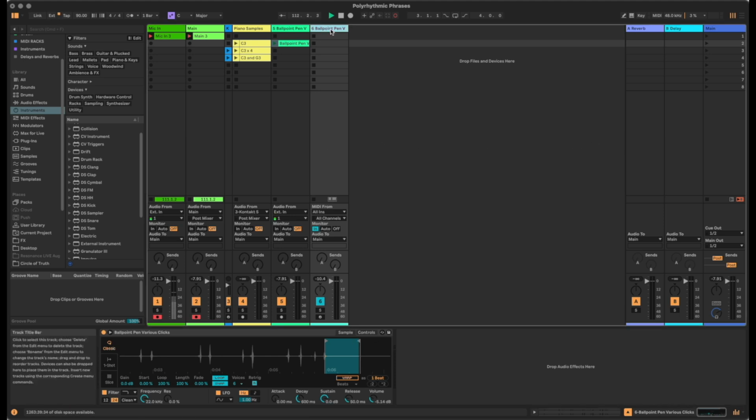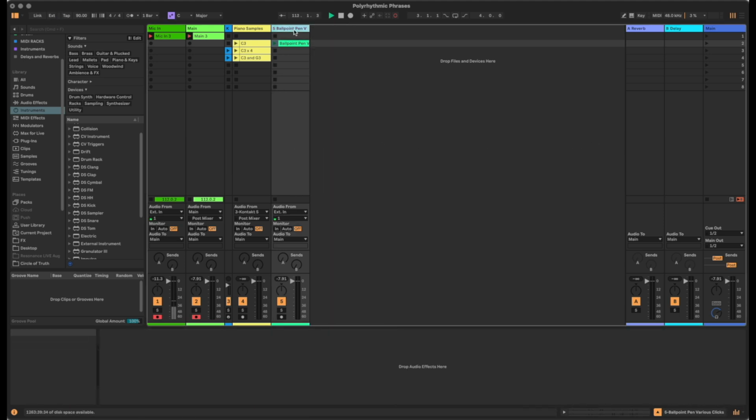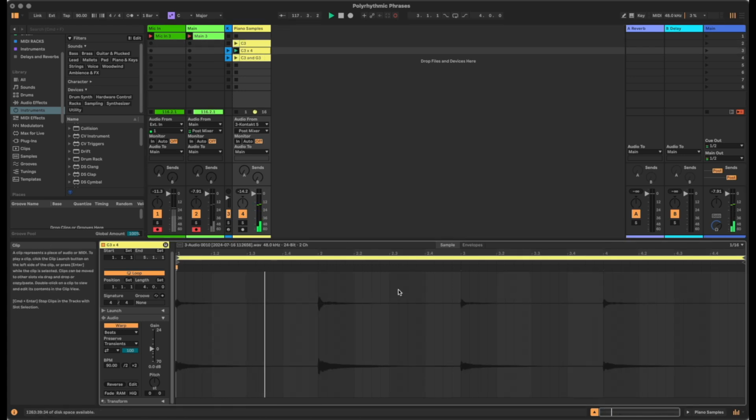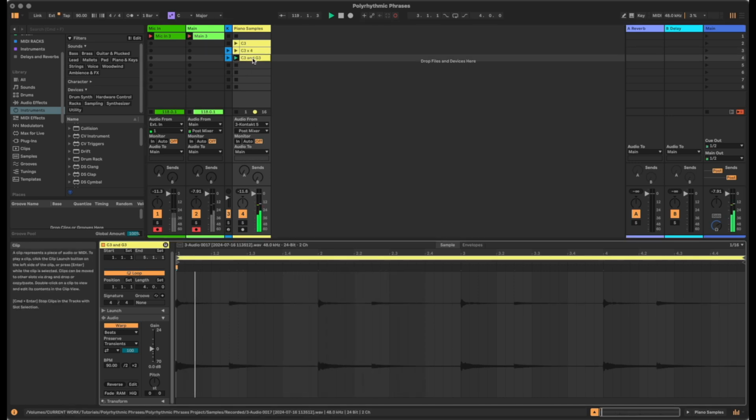So that's enough of the ballpoint pen. Thank you for coming, ballpoint pen. Instead, I have here three very, very simple piano samples that I've made. One is just the note C, and it sounds like that. One is the same note C played 4 times, slightly differently. And one is the notes C and G played very simply like this.